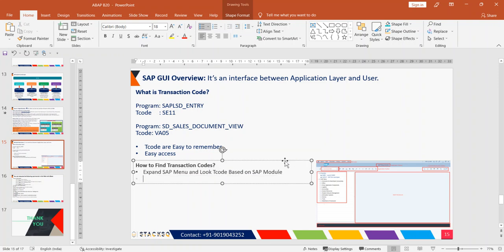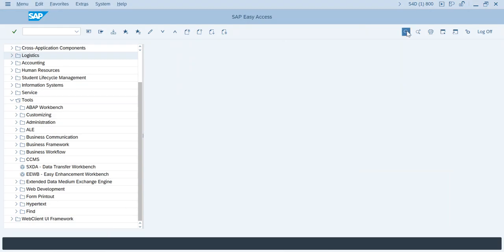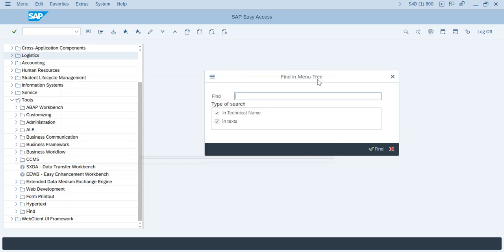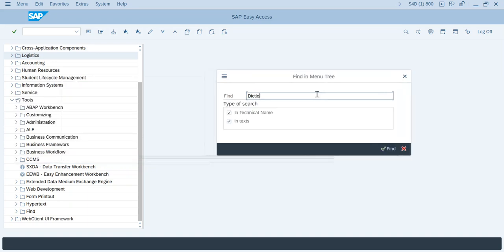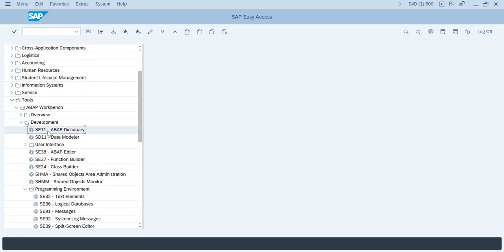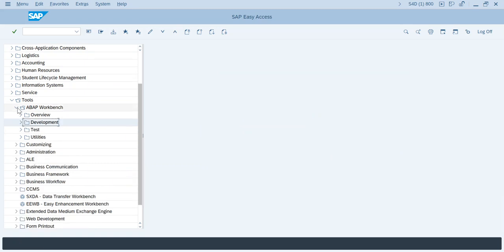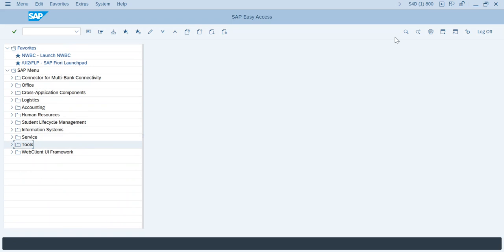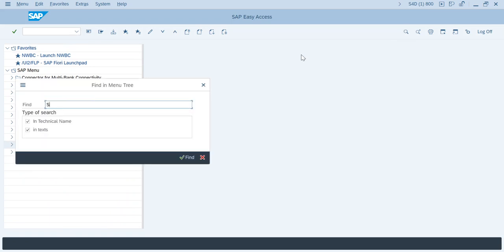The other way is that you can just directly search. Click on the search button, and let's say you're looking for dictionary, data dictionary transaction code. Type dictionary, and then just select that you're searching with the text. You see, it will expand it for you if in case you remember the description but you don't know the transaction code. Let's say you want to find transaction codes related to sales. Just type in sales here. Here, this is the button, the search button.